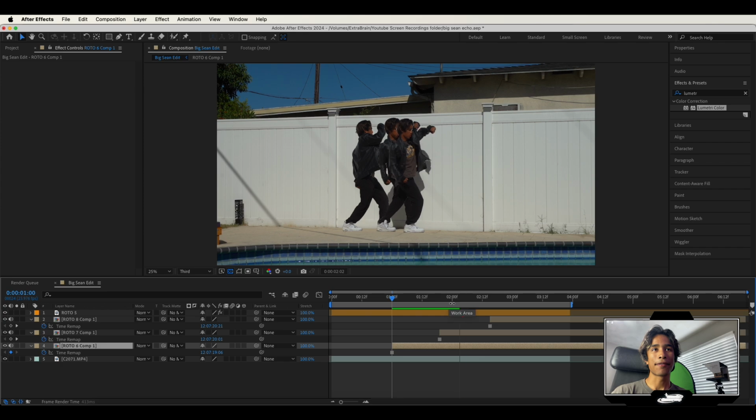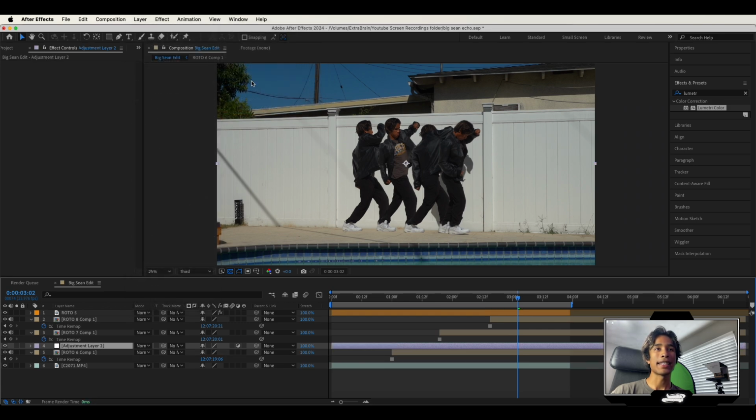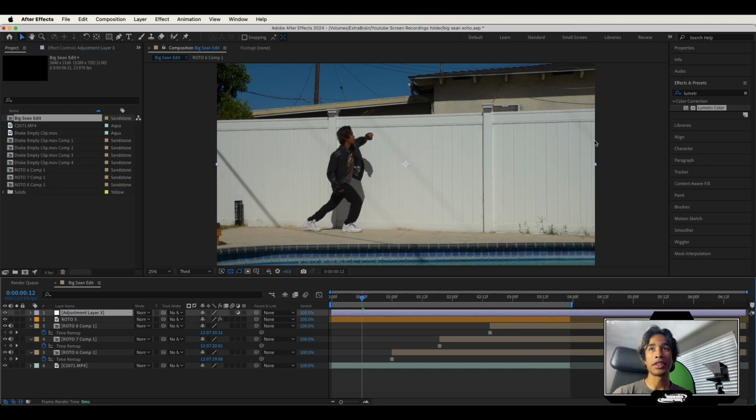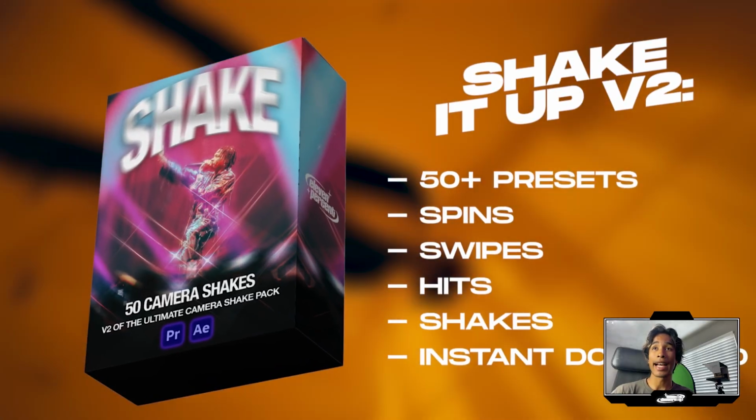We have this nice frozen frame effect, just like the music video. If you want to take this to the next level, what I recommend doing is applying some camera shake. I know the effect is still, but I just personally think that camera shake really takes the effect to the next level. So right here, I just created a new adjustment layer, and I'm actually going to be using our Shake It Up V2 pack, which by the way, we just updated and is now compatible with After Effects.